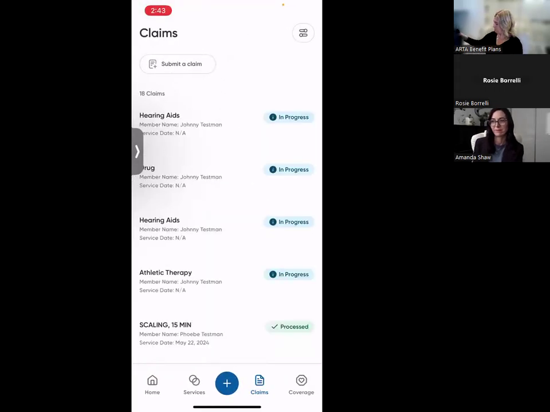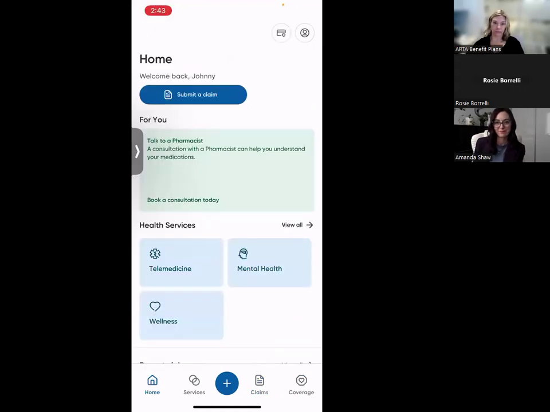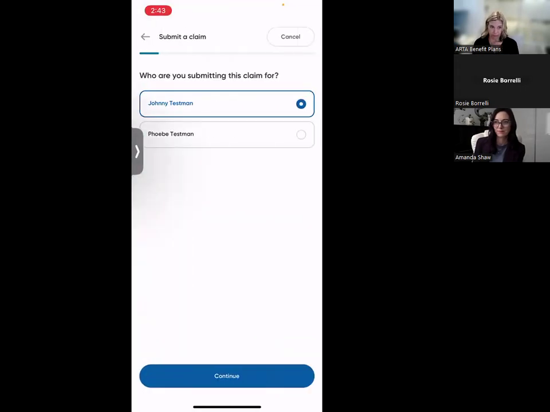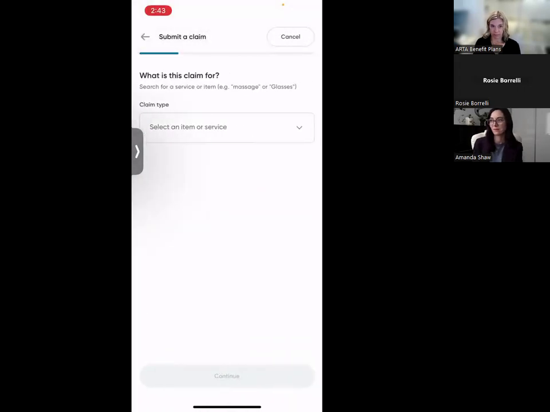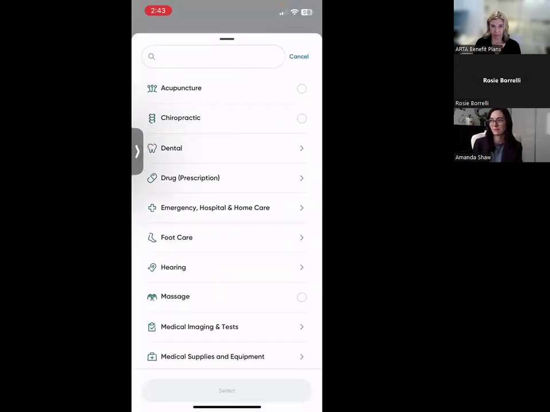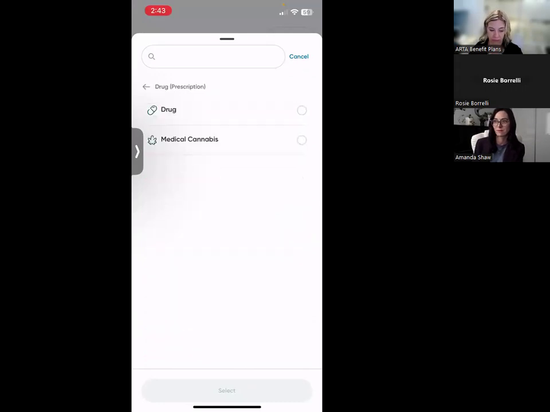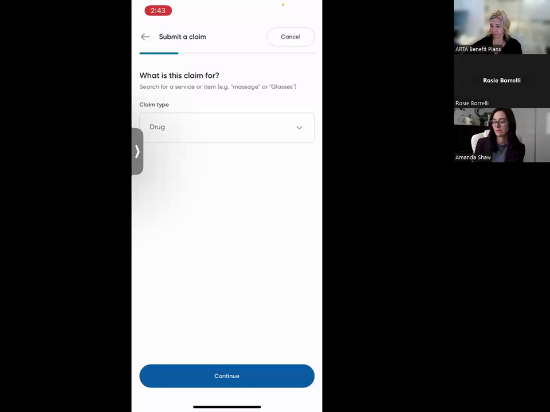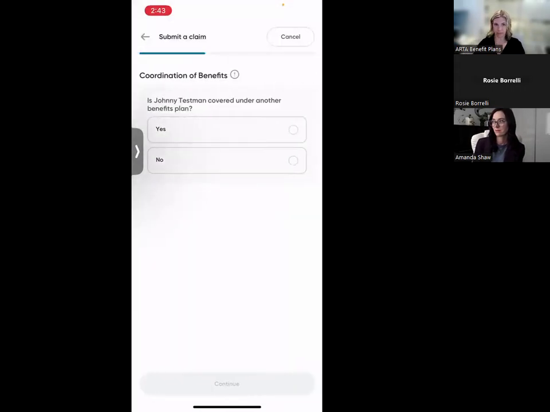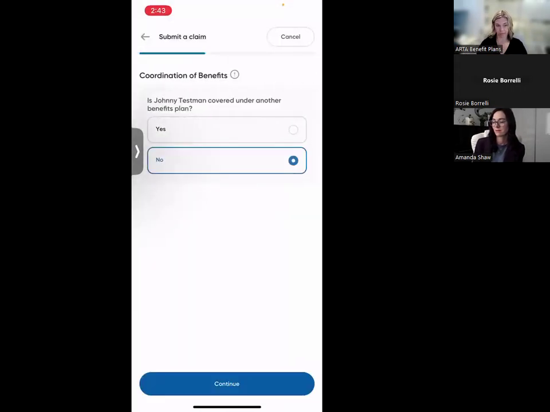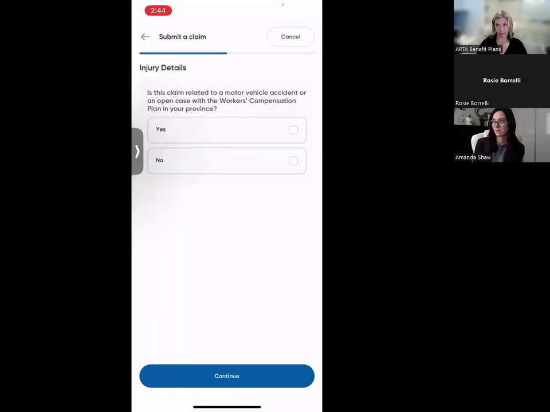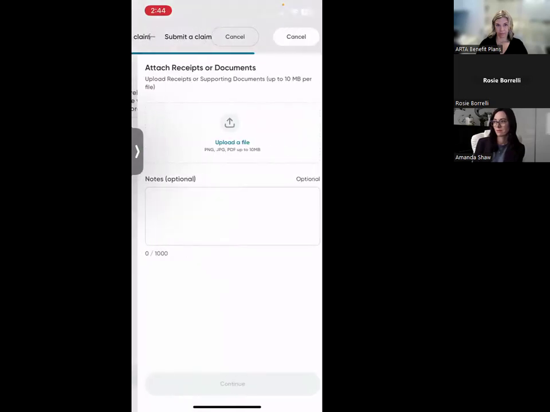And it brings you directly back to your claims history. However, we're going to go back to our home page and we're going to go to the blue button, submit a claim again. And this time it'll be for Johnny. And what this claim is for is we're just going to look up how to do a drug one. So we're going to click drug for prescription and then drug again and then continue and continue once more. We'll answer those standard questions. So we're going to hit no for the additional coverage and no for the motor vehicle accident or workers' comp.